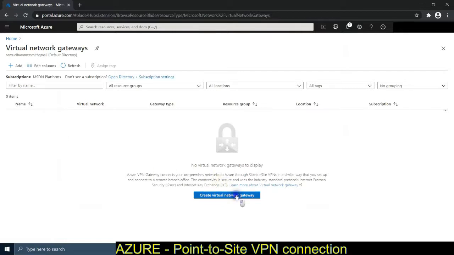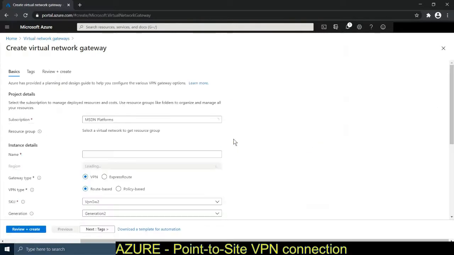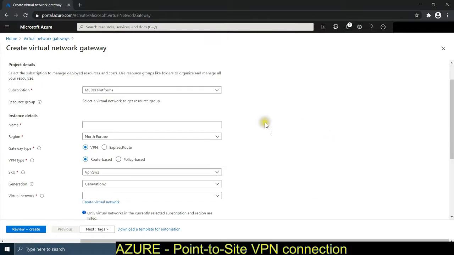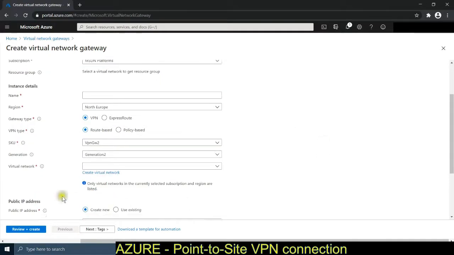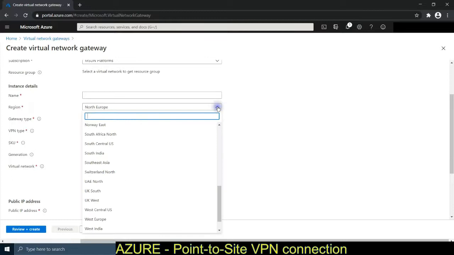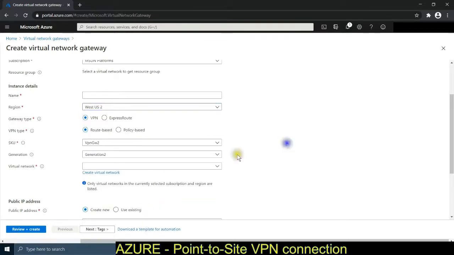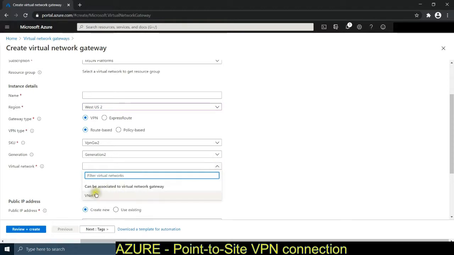And let's click on create virtual network gateway. Right. So in here, there's a message. It says select a virtual network to get resource group. So that means we need to select a virtual network here. Now the name of our virtual network is VNet1. So let's select VNet1, but if we click on here, we don't see VNet1. The reason is that the region is not selected. So let's bring up our region, which was West US 2. And now you can see your virtual network.